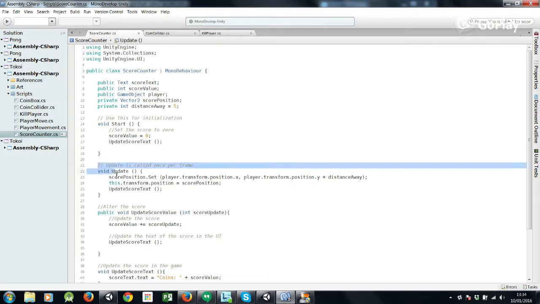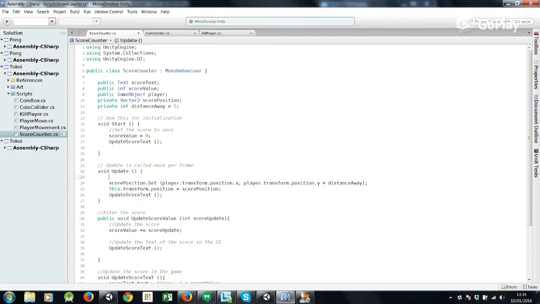So the first thing that we want to look at is in Update. Remember that Update is called once every frame. So for 60 frames per second, this would be called 60 times, once per frame. What we have here, I'm going to put some comments in here. So first off, we want to set the position of the score based on the player's position.